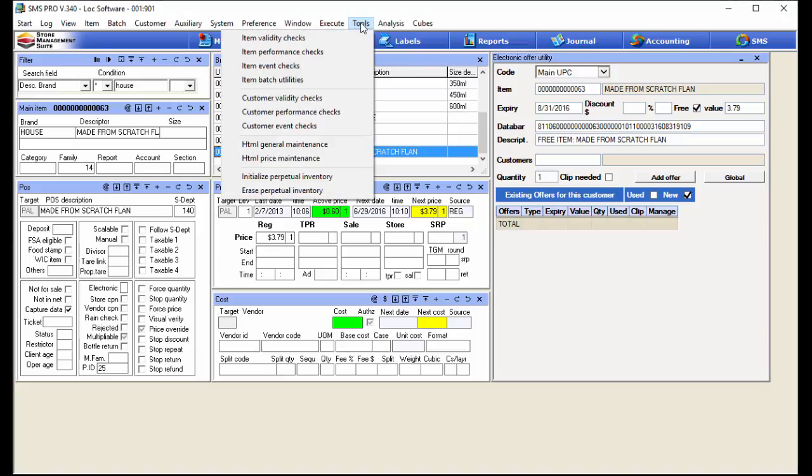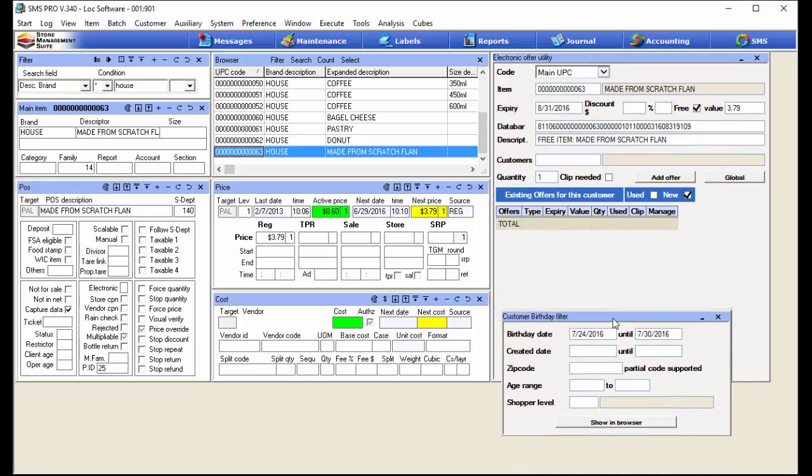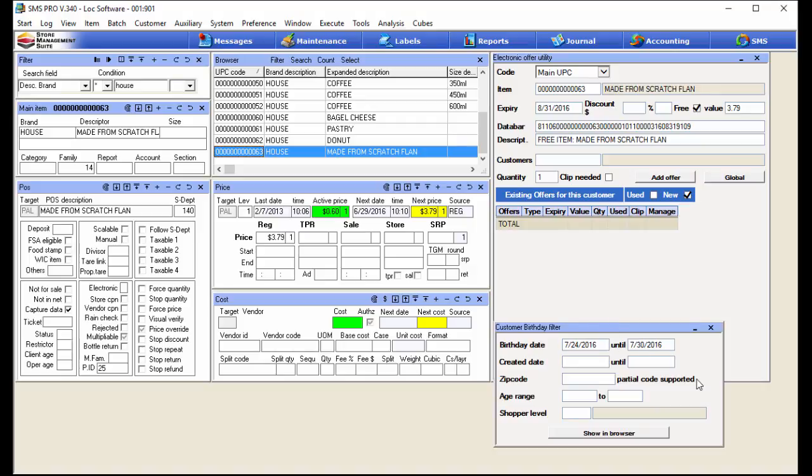It's located under Tools, and then it's Customer Event Checks. You're going to get this little window pop up, and then there's this Customer Birthday Filter. Now I'm going to go ahead and clean this up a little bit and move this down so things are a little bit easier to see, and let's go through this right now.